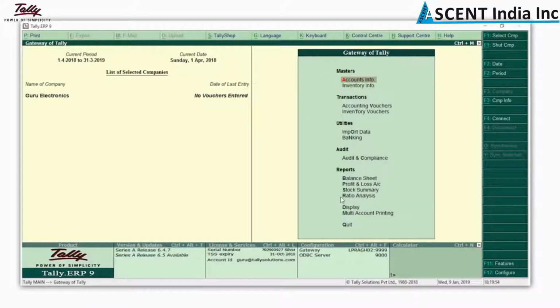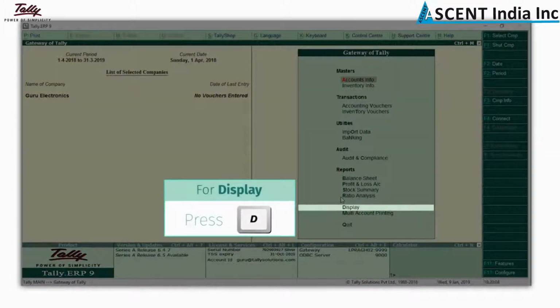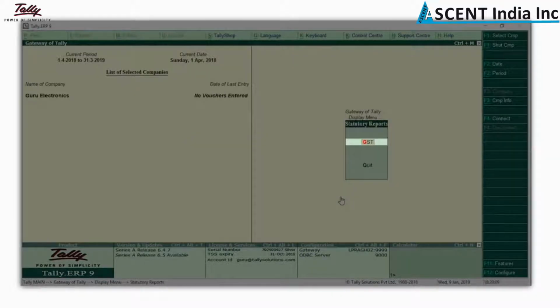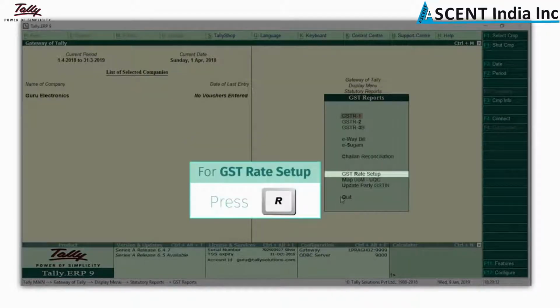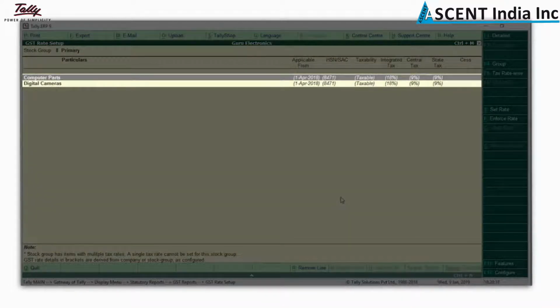Next, let's see how to set the GST rate for stock groups or items for which a different GST rate is applicable. Press D for Display, press O for Statutory Reports, press Enter, press R for GST rate setup. Your major stock groups with their GST rate will be shown here. Currently, both are showing 18%, which we set in F11 features.